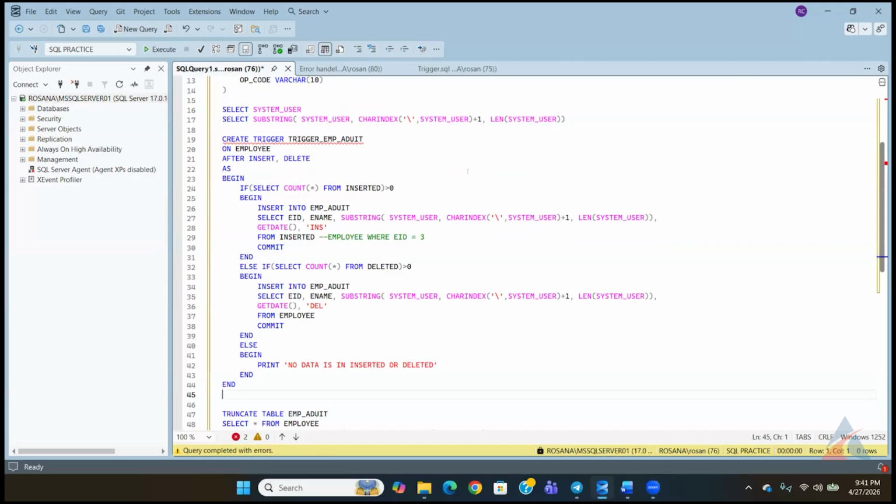In the line number 27, remove EID. Wait, not that. Scroll down. Insert, where is the insert you have created? Line number 29 inserted is correct. Line number 37, you make it deleted. From deleted. Remove the employee, deleted it is. Not insert employee.